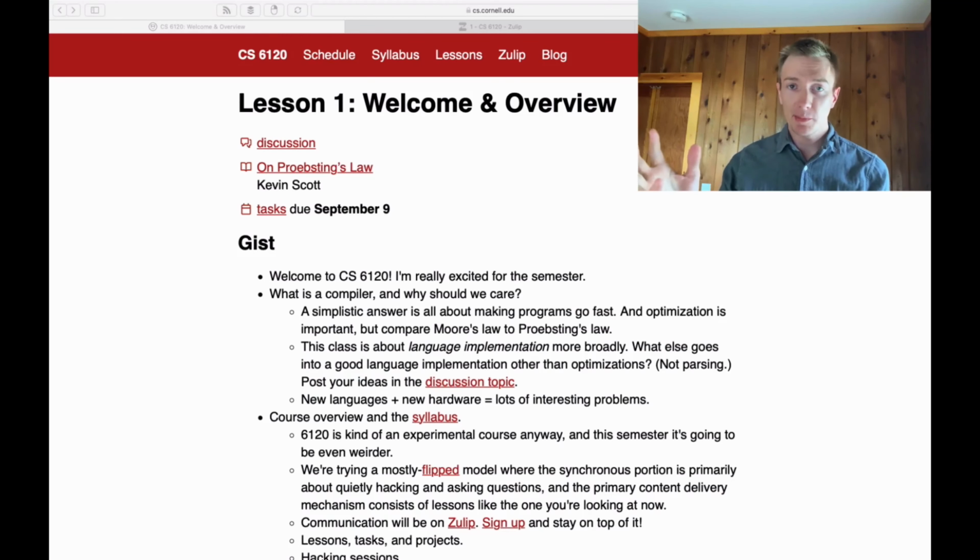That concludes my excitable motivation about why we're studying compilers and language implementation more broadly in 6120.